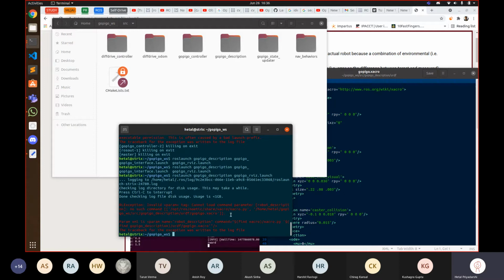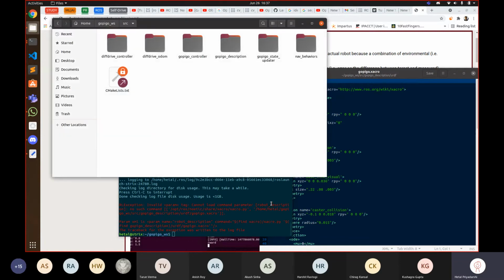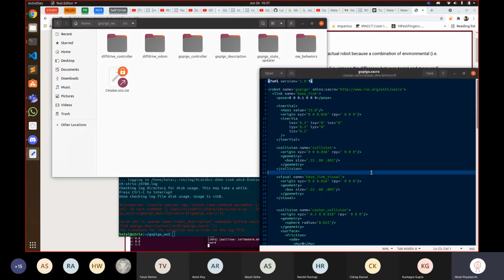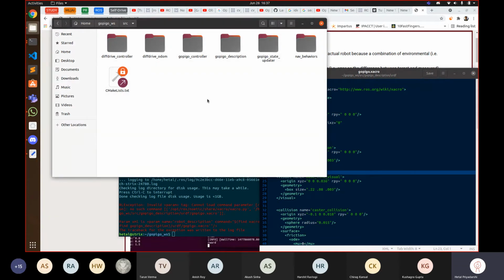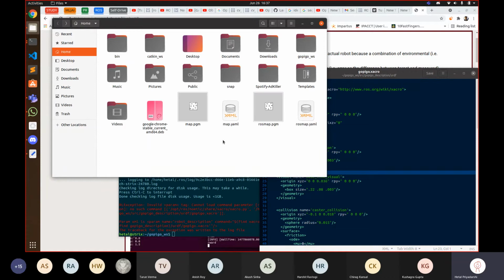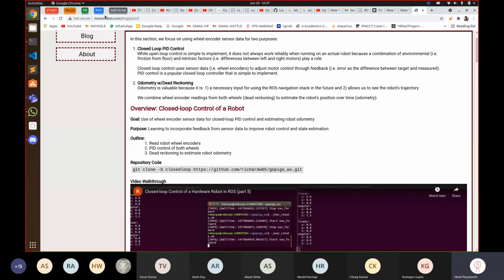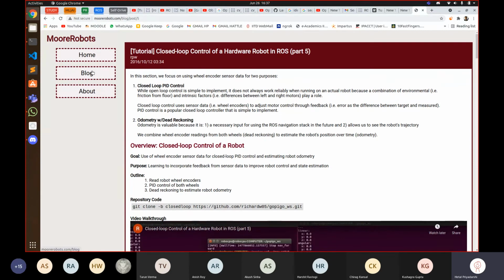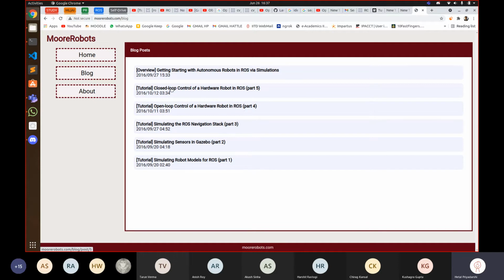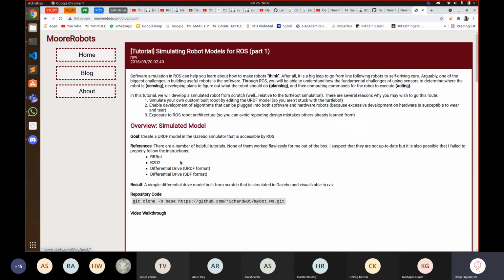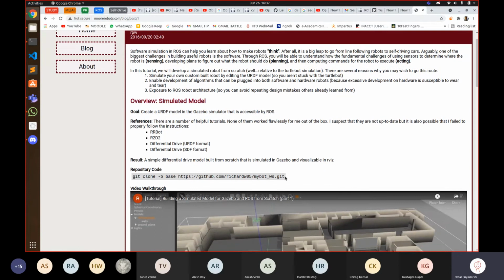A word of advice: don't use this one. Just clone the original MyBot workstation, whatever it was, because this is not MyBot. The website was More Robotics, right? Yeah, this one only. Tutorial one, part one, getting started.